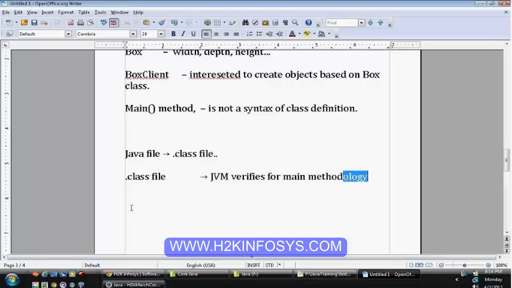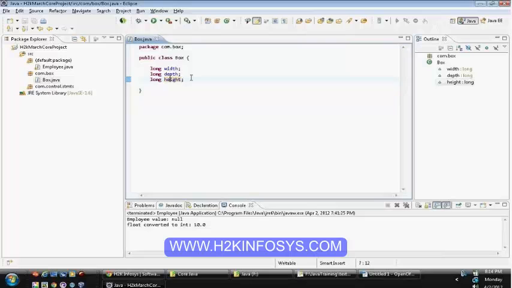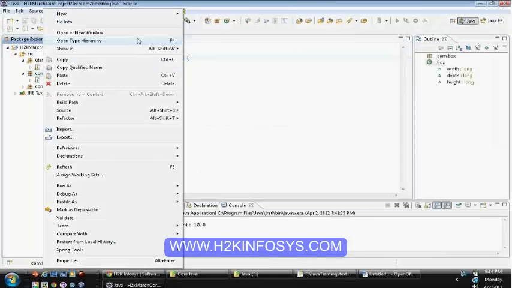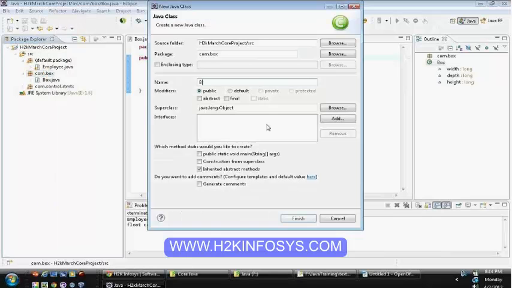So that means the Java file, whatever that you have written, if at all it didn't contain the main method, there won't be any compilation issue. The compiler won't check whether the main method is available inside your class or not. Only thing it will be verified is at .class level. So that's the reason currently I have declared only 3 variables and I don't have main method within my box class. And I want to write a separate class, box client. Box client. And here I want to write my main method.